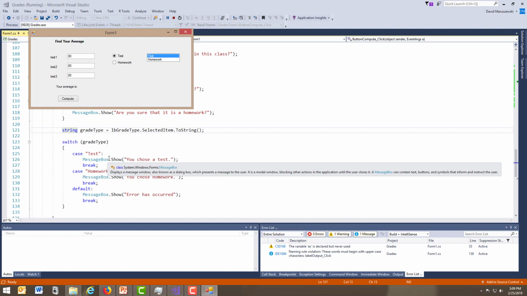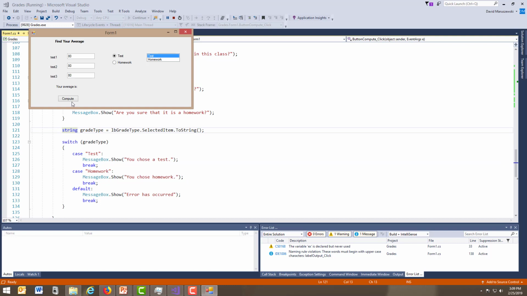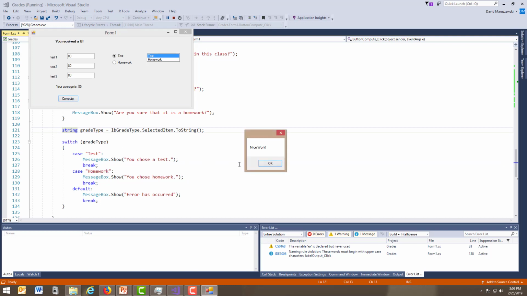I don't know if you guys remember this, but we said back then we're going to eventually clean up and do one. So actually at this point, I think I'm going to do that. So let's go ahead and hit compute. Nice work. Your average is 80. You received a B. So everything's working correctly, and we can go on to the next step.